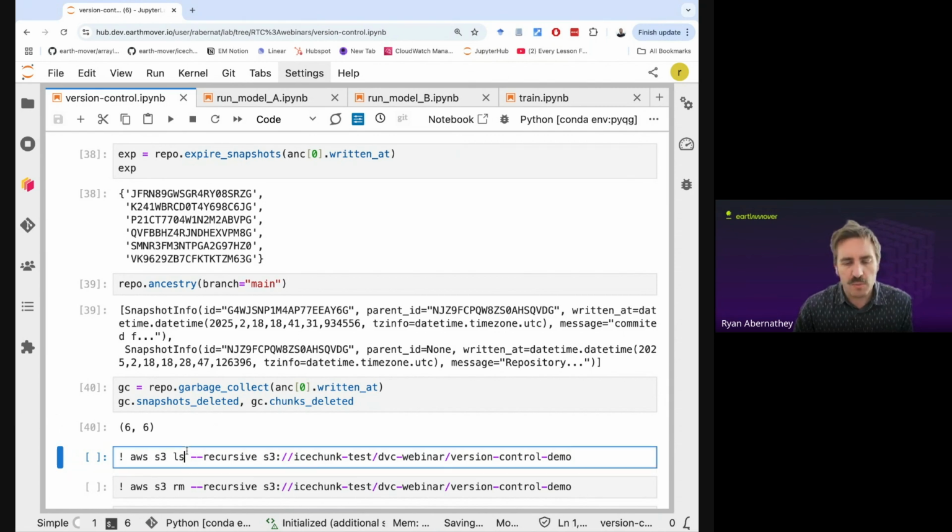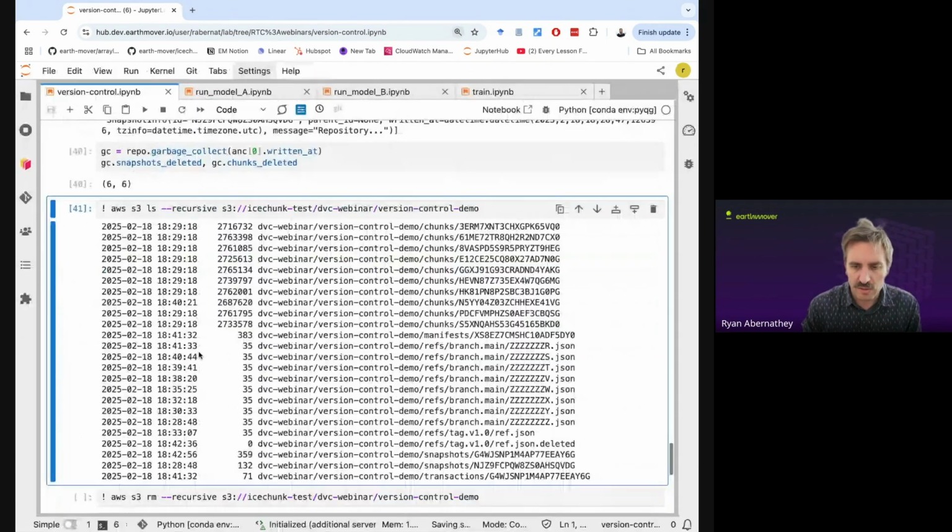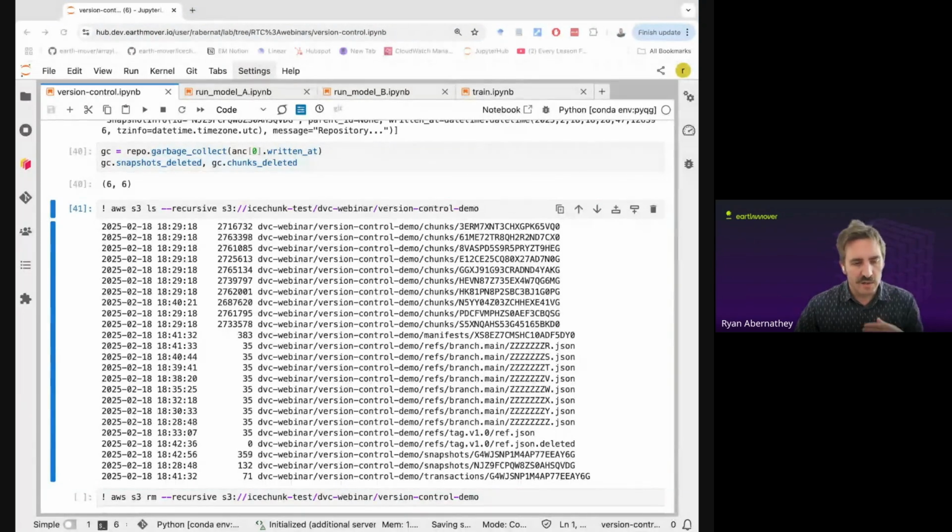Just to wrap this up, we'll go look at what's actually in storage. Let me zoom out a little bit. There we go. And we can see this is what's in this repo. We can see we've got our branch, we've got a chunk manifest and some chunks, some snapshots, and some transaction logs. And so this is a clean Icechunk repository with all of the unnecessary state cleaned up and deleted.